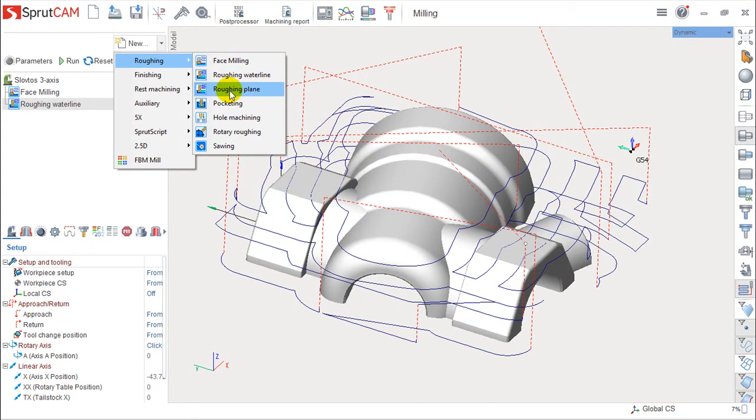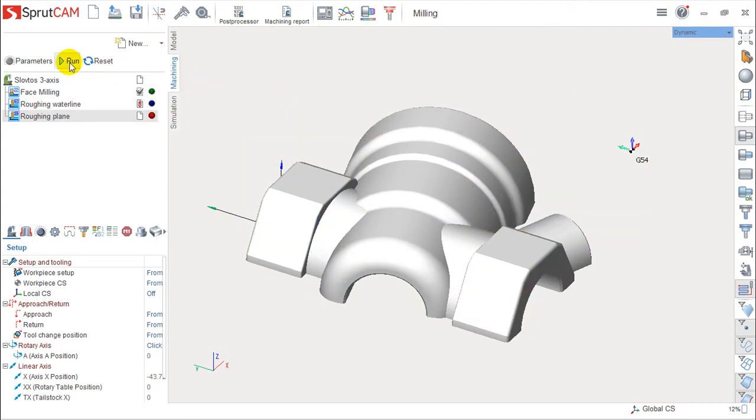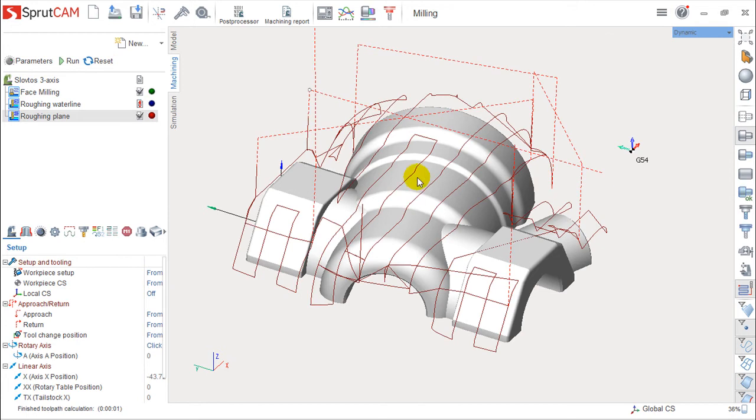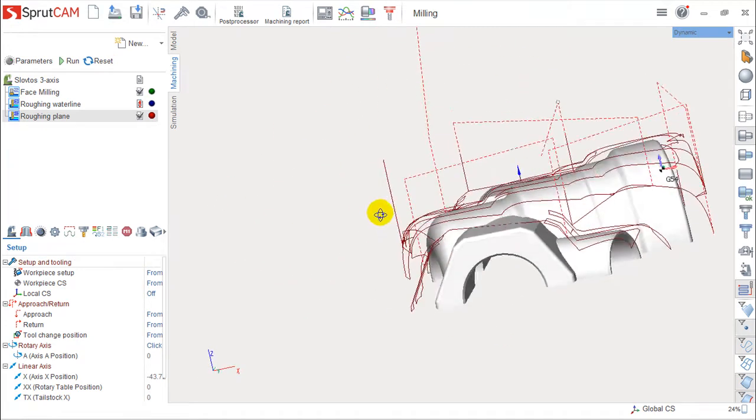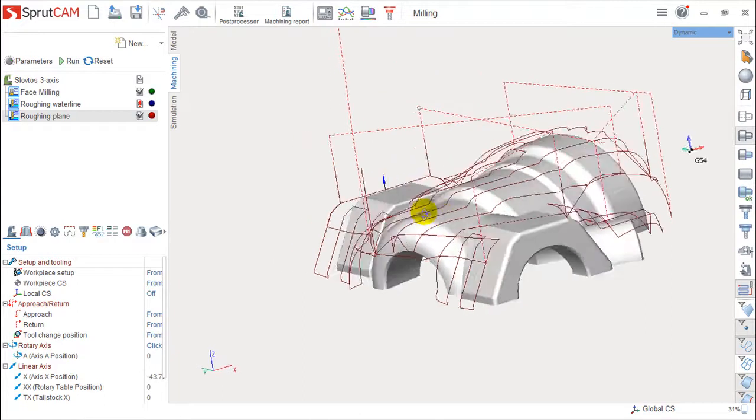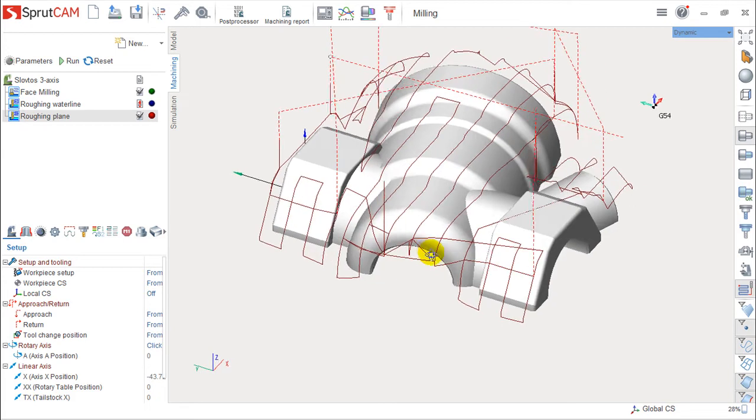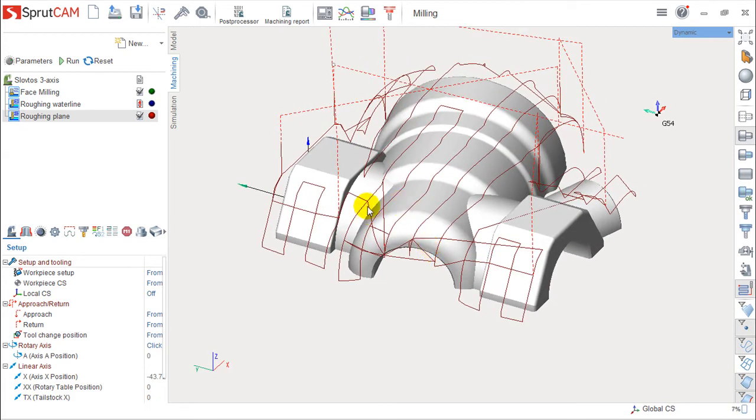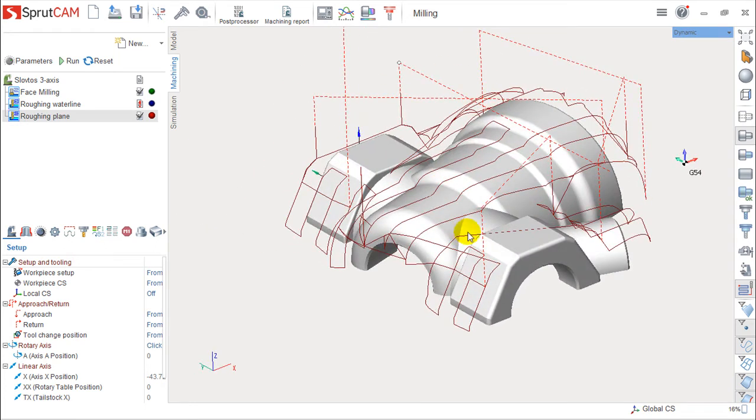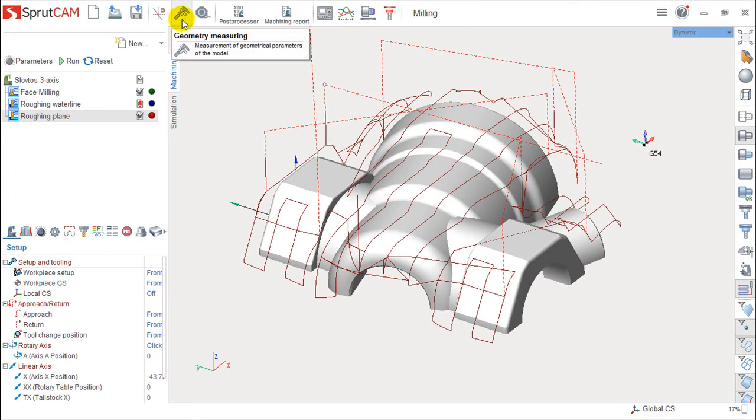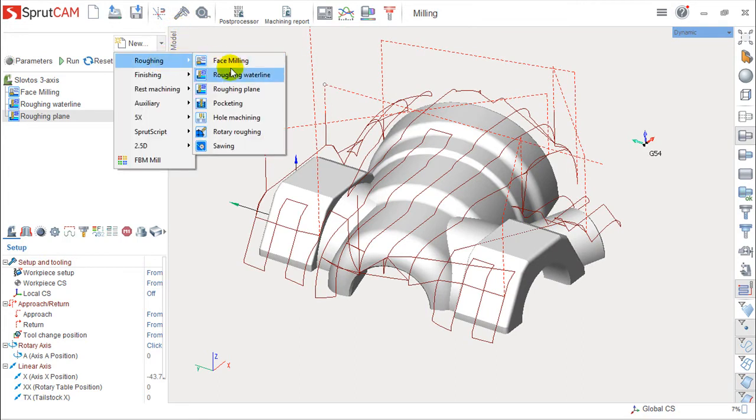Another way to do a roughing is the roughing plan. The roughing plan is a little different because it does a stranger milling toolpath with the intention to do a roughing, but it will create these roughings following the part, by levels also. I would personally recommend not this one, but the roughing waterline. It is not a question of being a favorite or not, but I think it's much more interesting in terms of roughing.